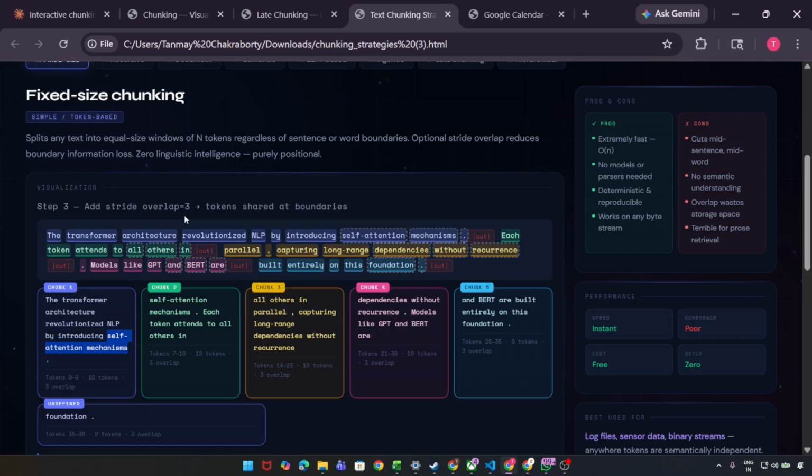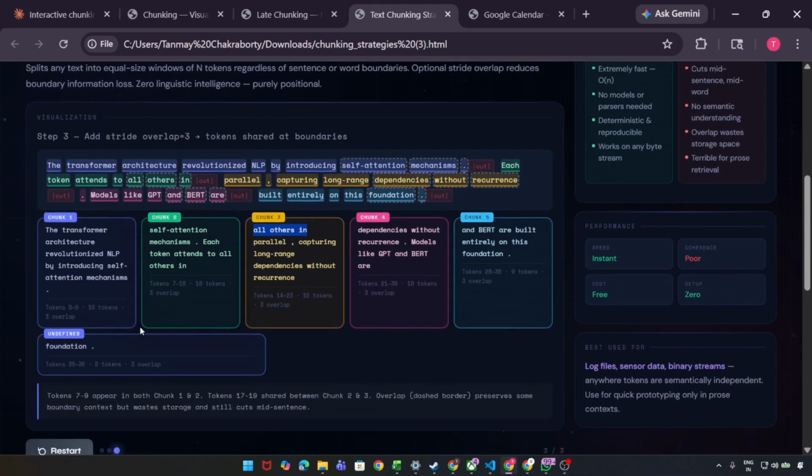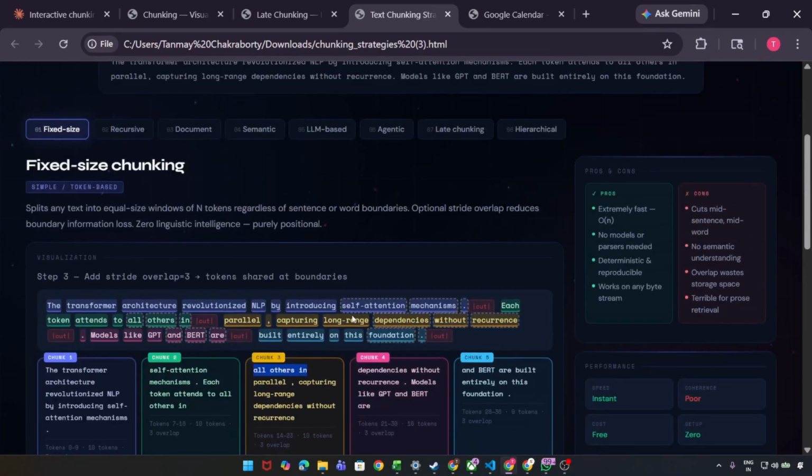As I have added overlap 3, it is taking some part of the previous chunk. Starting from self attention till the next portion. Then in chunk 3, you can see it starts from here, again taking some part from the previous chunk. So like this it is coming. Okay, great. So this is all about fixed size chunking.